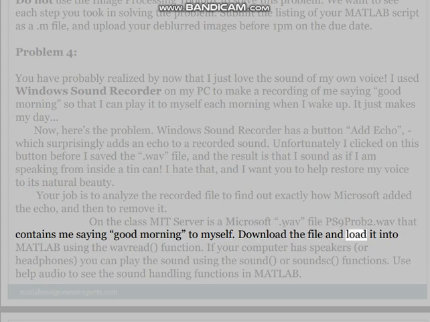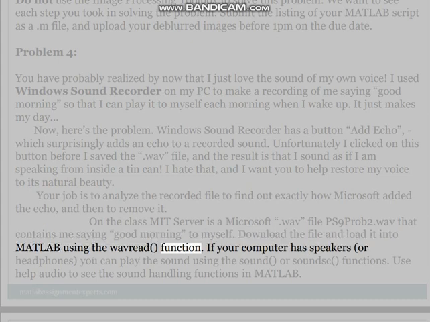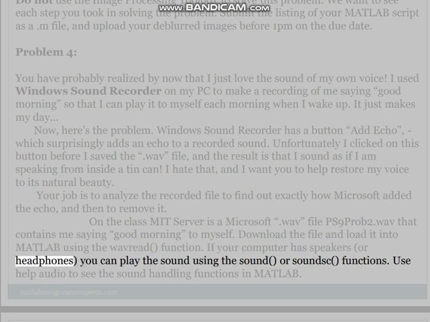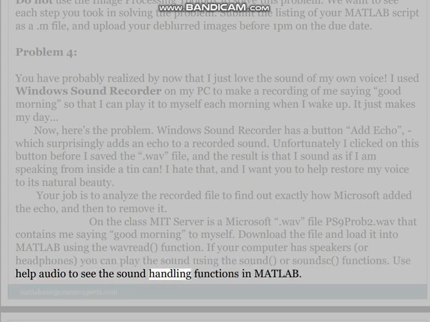Download the file and load it into Matlab using the wavread function. If your computer has speakers or headphones, you can play the sound using the sound or soundsc functions. Use help audio to see the sound handling functions in Matlab.